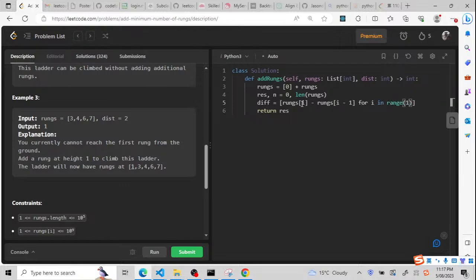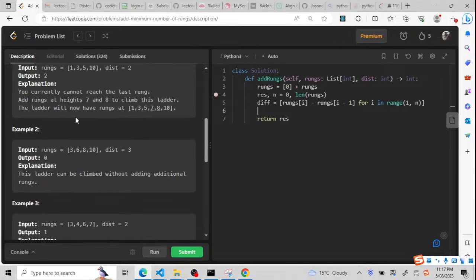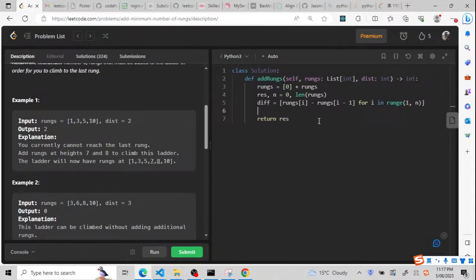Here should start from 1, because here is i minus 1 to n. So in this condition, we're going to have a diff array. Inside of the diff array is the distance, but from the beginning we also add a 0 to this rungs array. So inside of the diff we already have the difference. Now what we're going to do is check the distance.